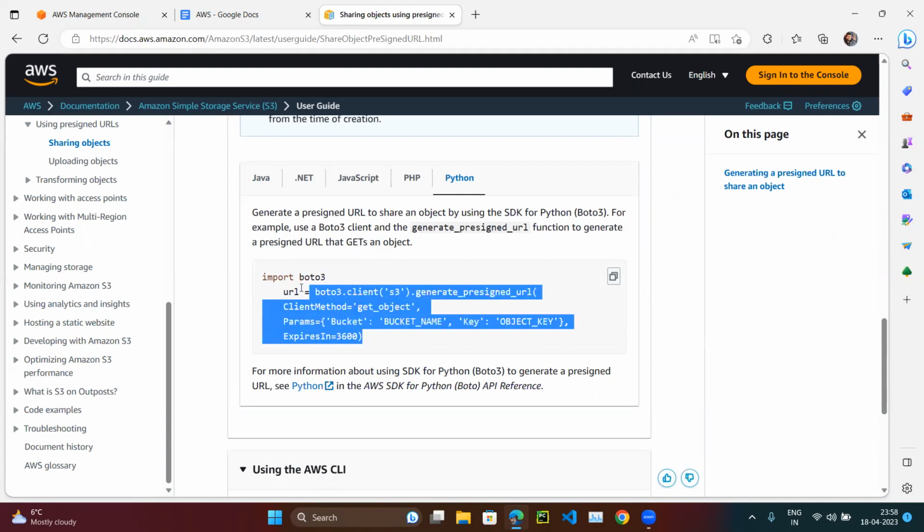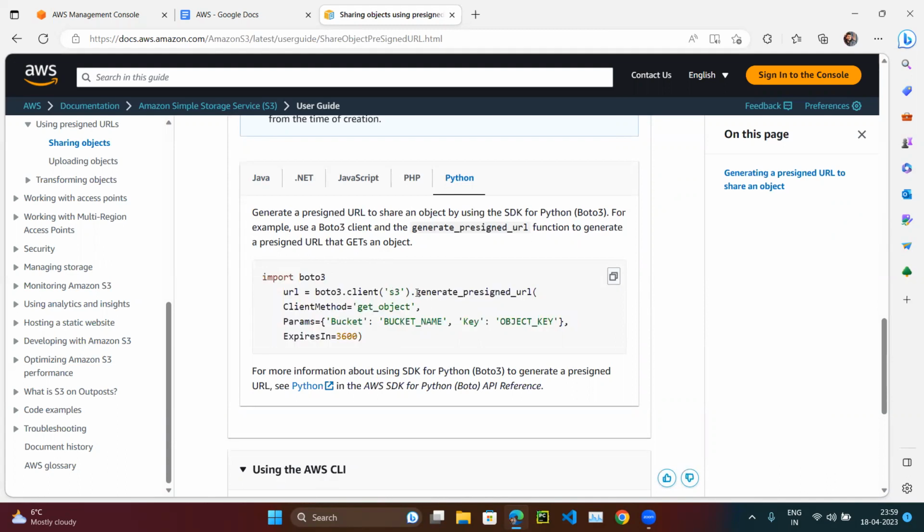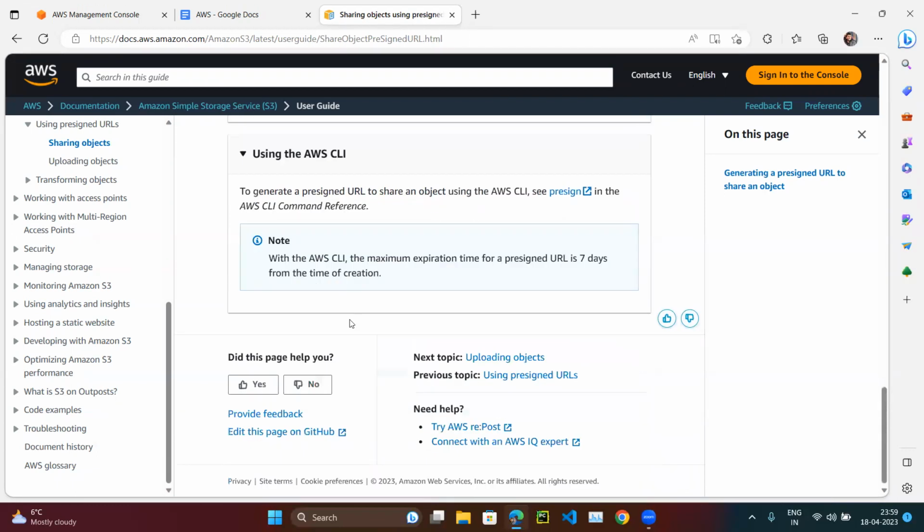So there is code as well. The command is boto3.client. We are creating a client and we are generating the pre-signed URL. The client method is get_object, so it is for the get. We can also use it for the put as well. This is a parameter. We can also give the time frame as well. We can do the same thing using the CLI as well. With AWS, the maximum expiration time is 7 days.